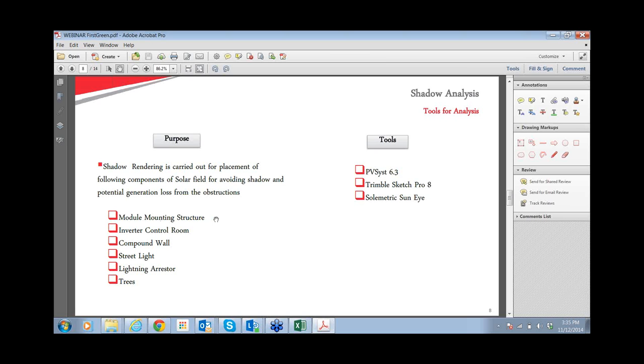And the tools which are available to ascertain this shadow analysis are PVsyst 6.3, Trimble SketchUp, previously called Google SketchUp, and the Suneye instrument. In PVsyst you can construct your own plant in the software and have the analysis done as per your array layout, but it is a very cumbersome, time-consuming job. So you can do it, but it will take time. Or else you can do it for one cluster and then replicate it for other clusters if the nearby surroundings do not have any shadow-casting structures.